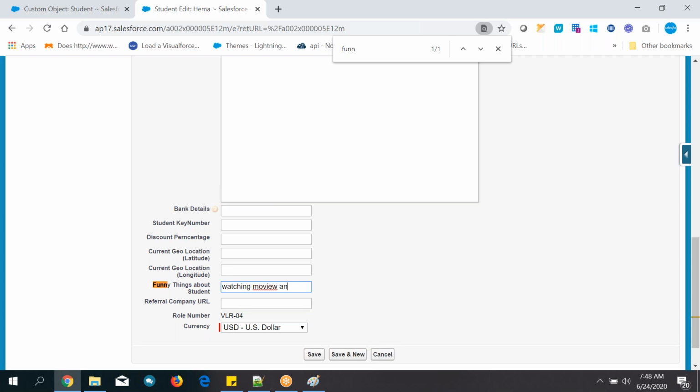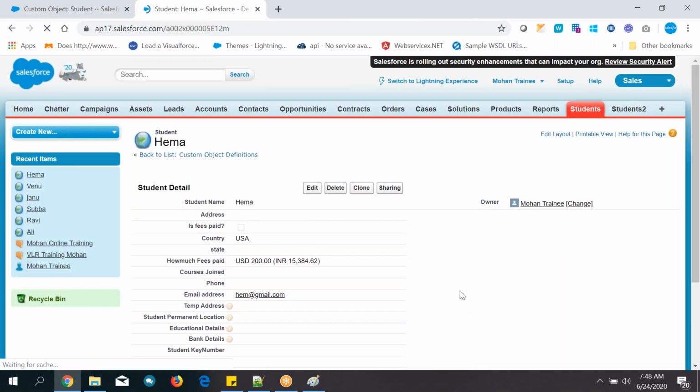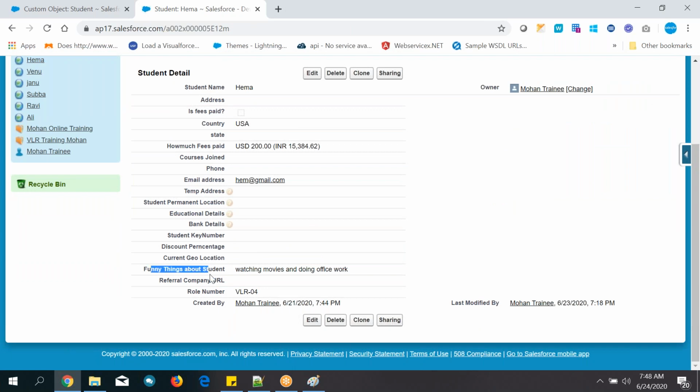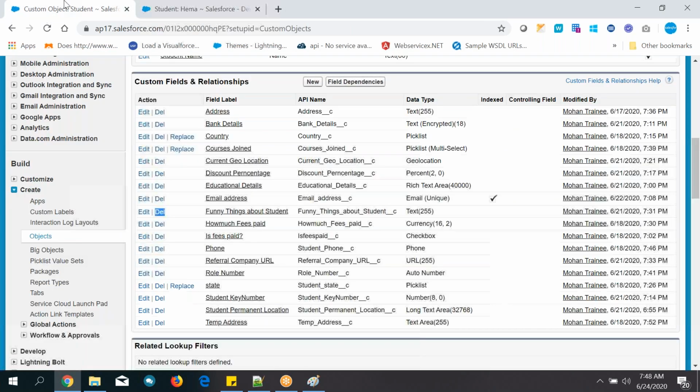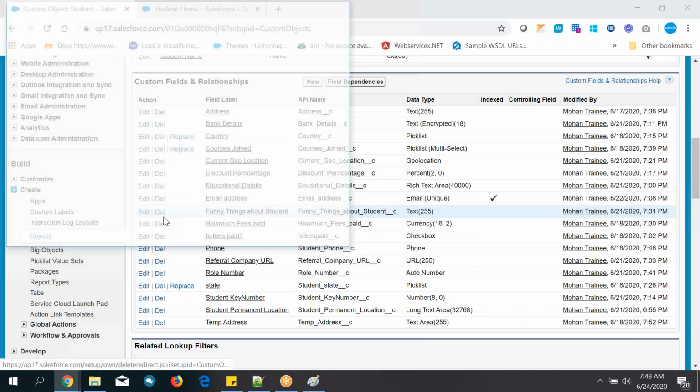Watching movies, and, okay, that is a funny thing. In parallel, she is watching a movie and she is working. So two things are happening. Okay, now I am going to delete this field. So let's delete this field.